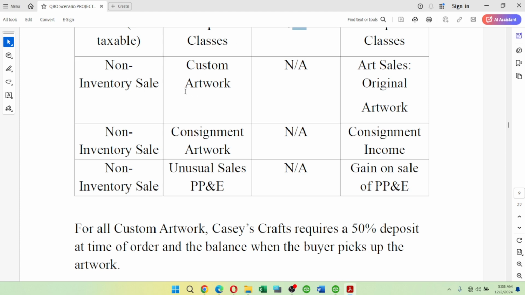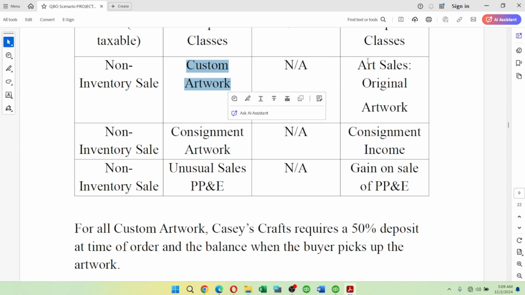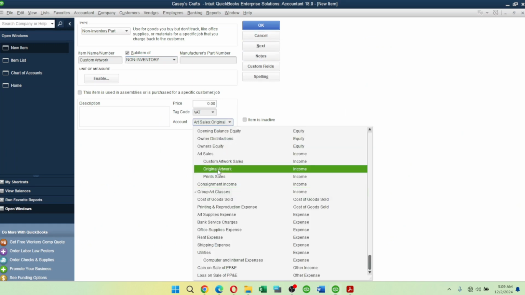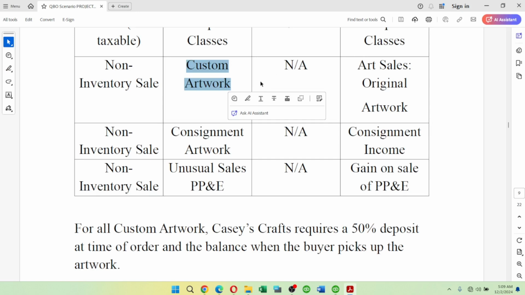Now I come back and say custom art, original art. So custom art is original art category, income, original art category. That's the income account. It doesn't have any unit selling price. So we have the consignment art.